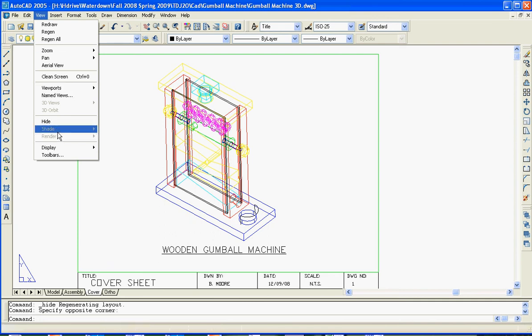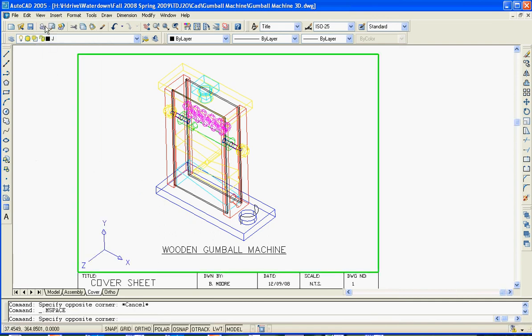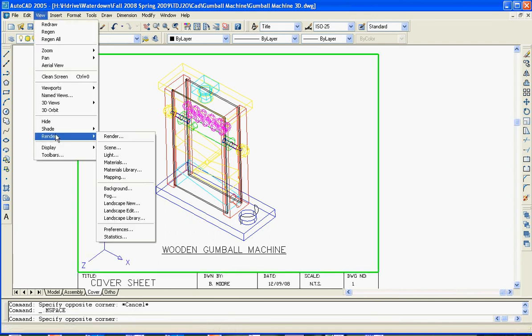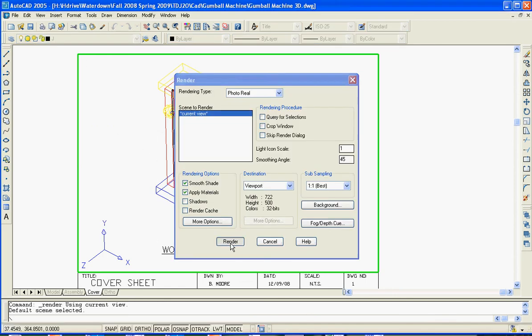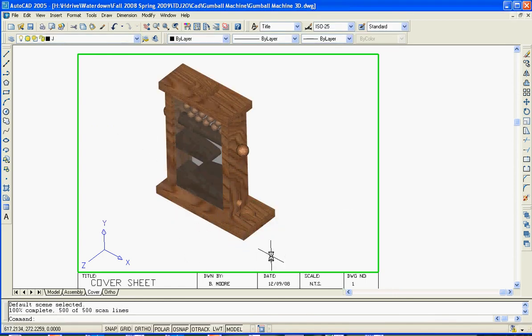So we'll go to View, Shade, Render, and Render. Oh, it's still covering over here, but it's purely because at some point I had made the outer view a hidden line remove. So what I need to do is bring the title back to front, and that's fine.